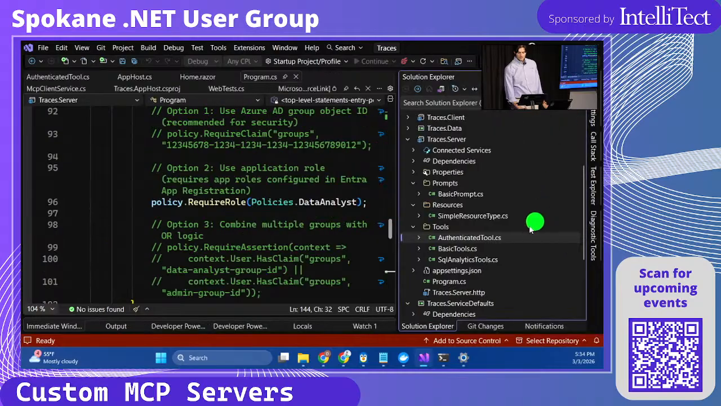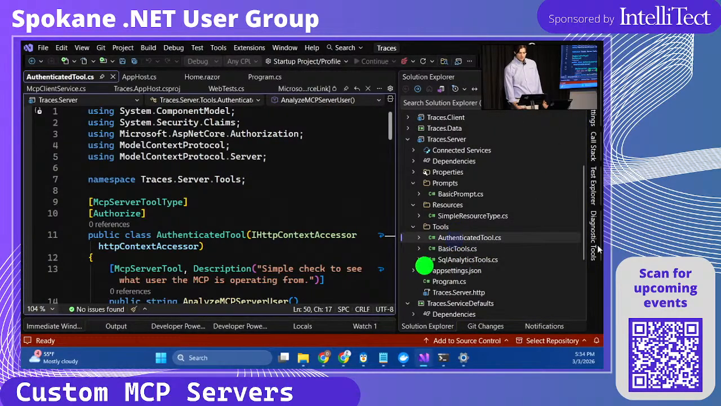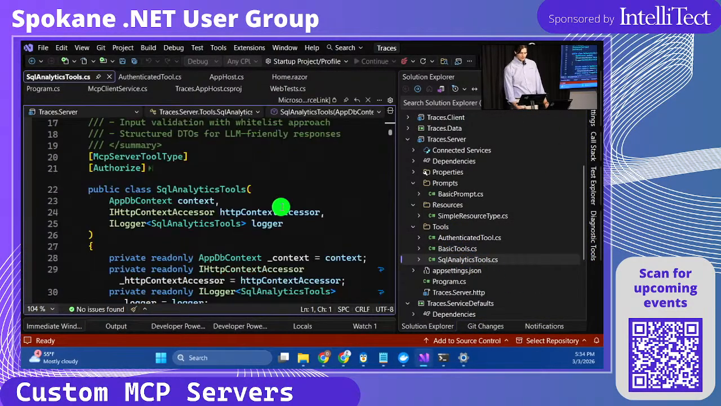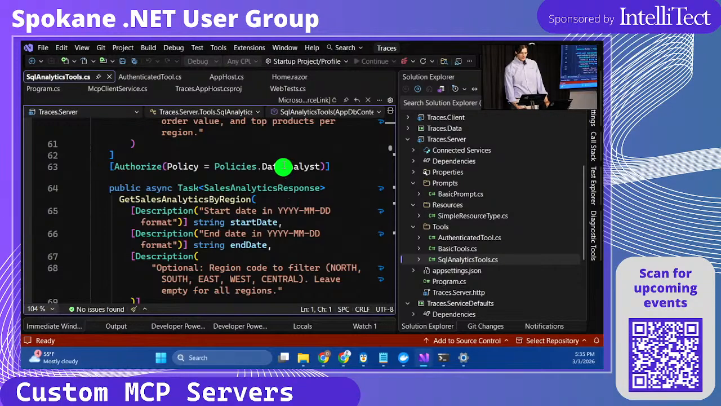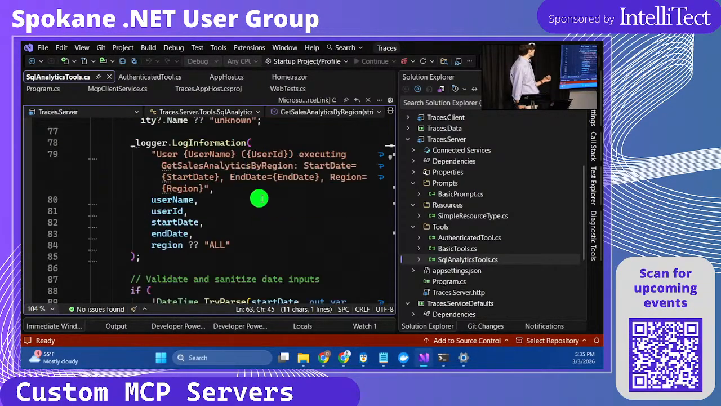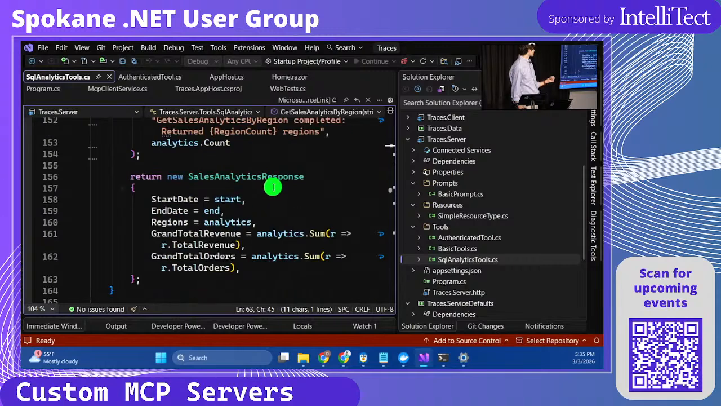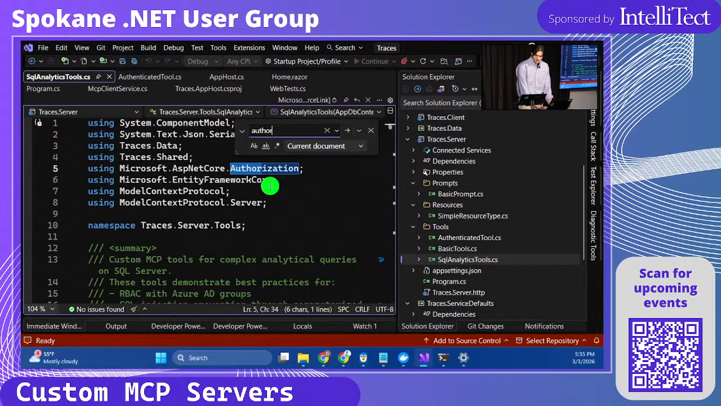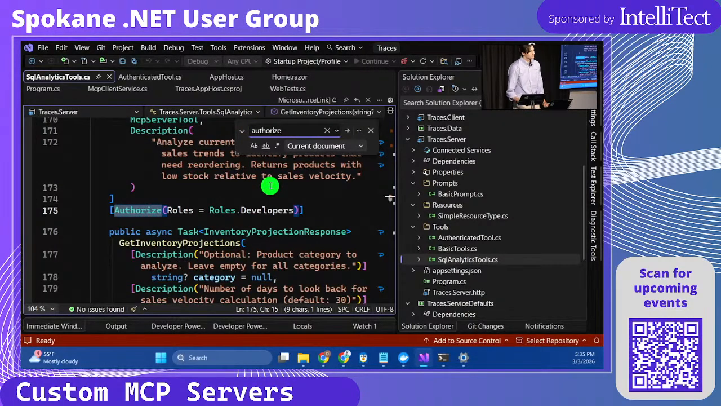Get back to that. It's going to be here, where I have an authorize with a policy, but if we scroll down, there should be an authorize with a role, right? So I specifically have the role developer. So this is where RBAC comes in, right? RBAC is role-based access. So I, as a developer, have access to this tool, get inventory projections. But if I didn't, so that's a great point. Thanks for calling this out.